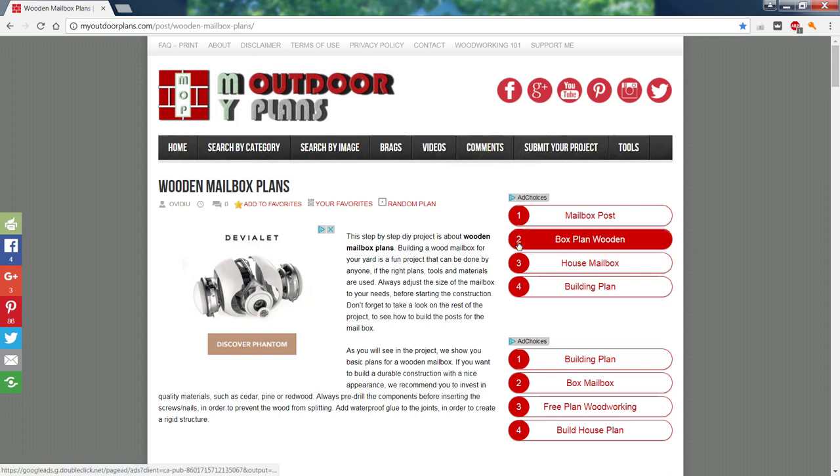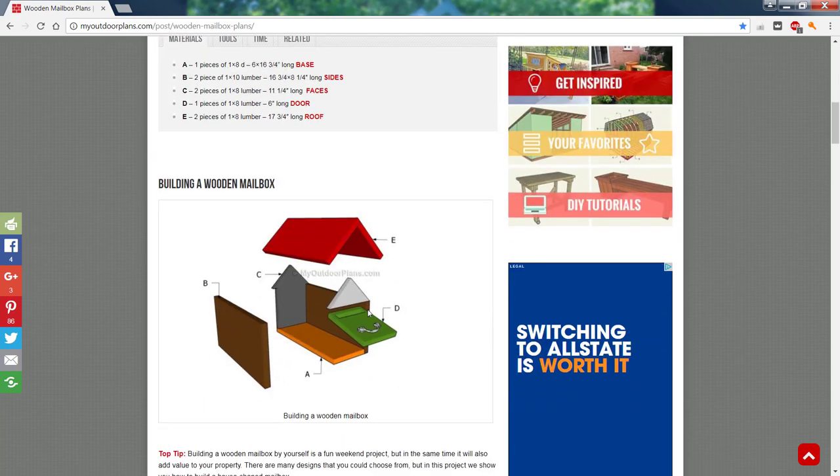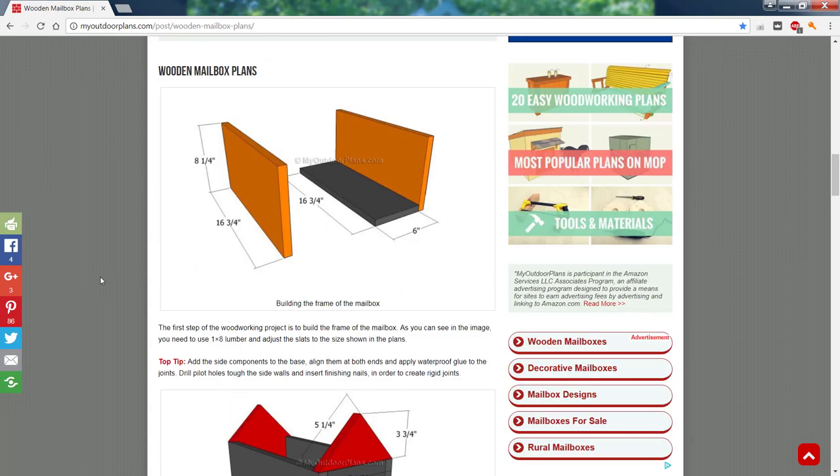Okay, I told you we went into my outdoor plans and that we had found this building a wooden mailbox plan right here. I have gone through and tweaked this just a little bit more to better suit my needs for the materials that I had on hand. As we scroll down, we can see right here, I had to do this a little bit differently because of, in fact, the materials that I had.